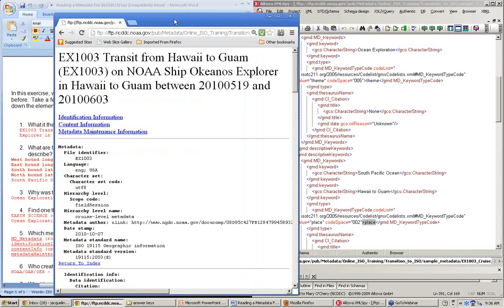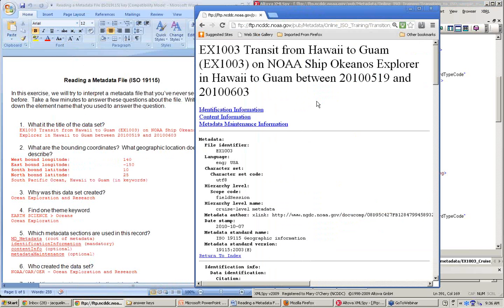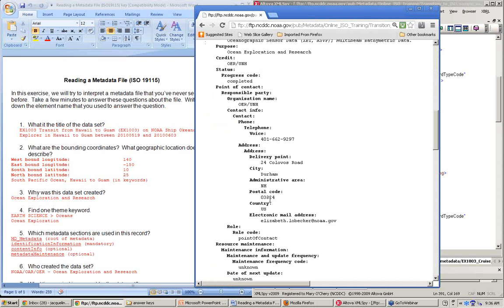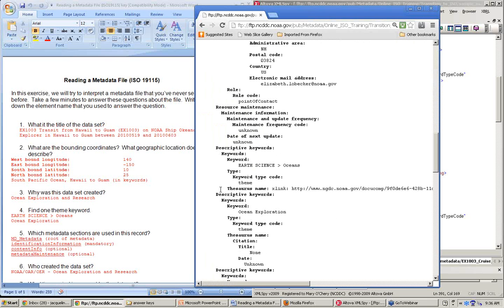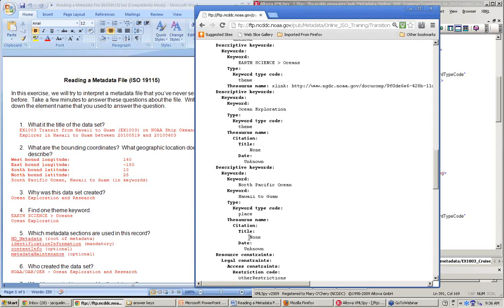We can also look at the FTP. In the FTP, if we could look in our browser at the HTML view, if we go to identification information, it has a nice display of it, and we can go through and say, okay, let's look at these keywords. These are place keywords, and they're listed right here.